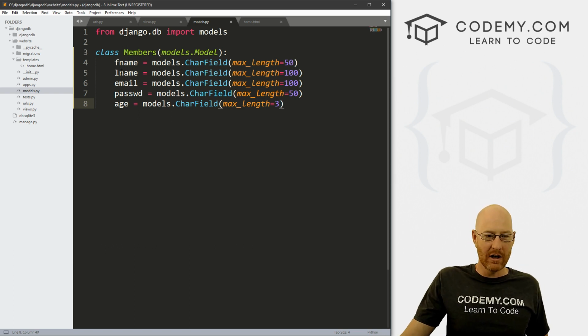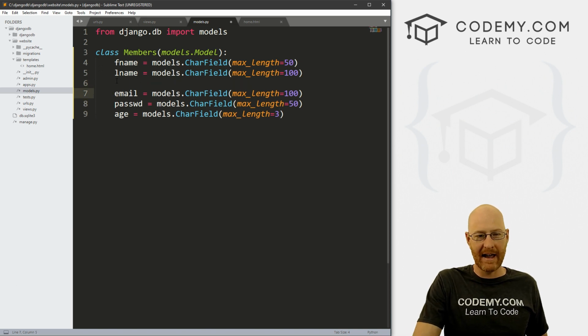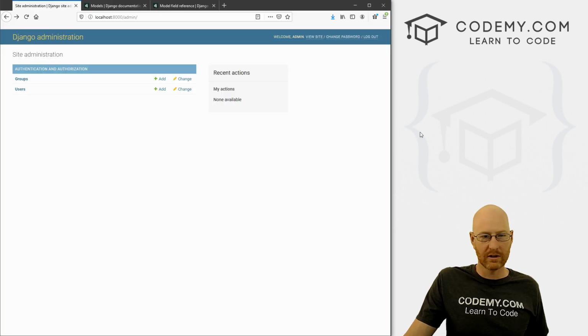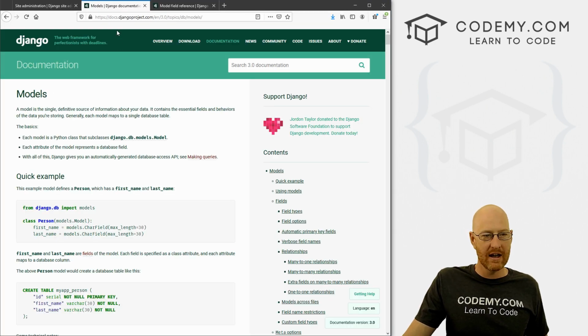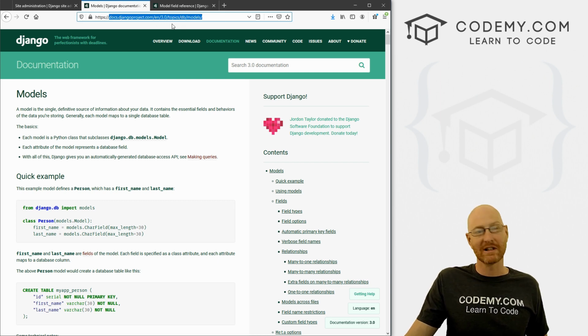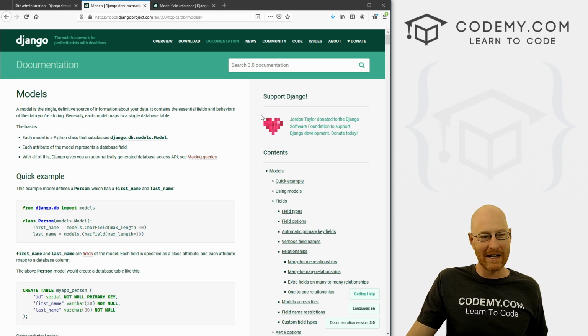Now, you'll notice for email, password, and age, we used CharField, but that's probably not the best choice. We can actually come to the Django documentation. This website is docs.djangoproject.com/en/3.0/topics/db/models, or you could just go to the documentation and search for models, and this will pop up.